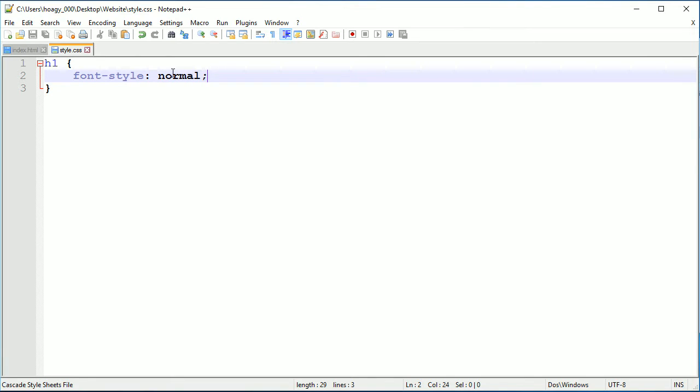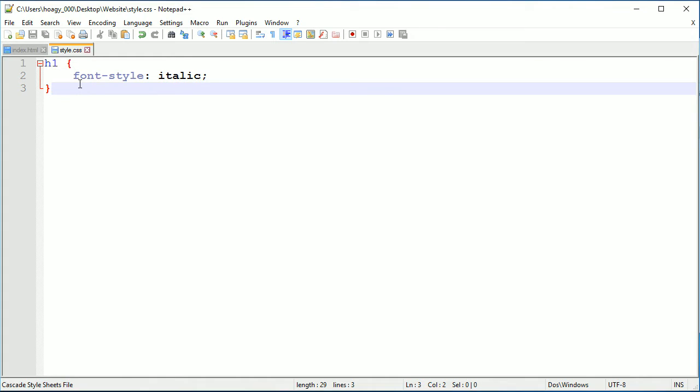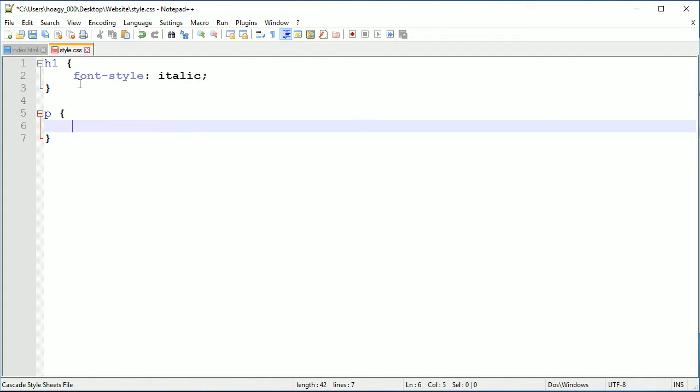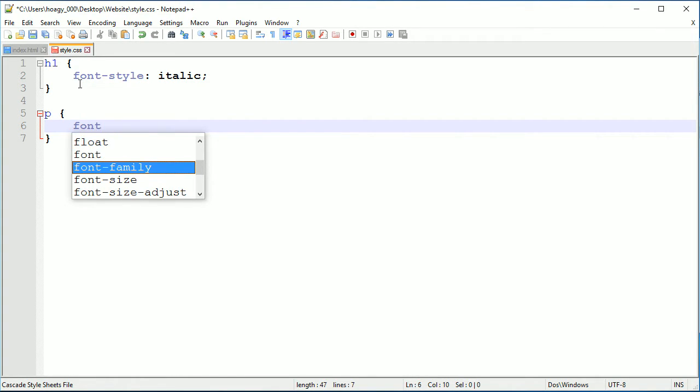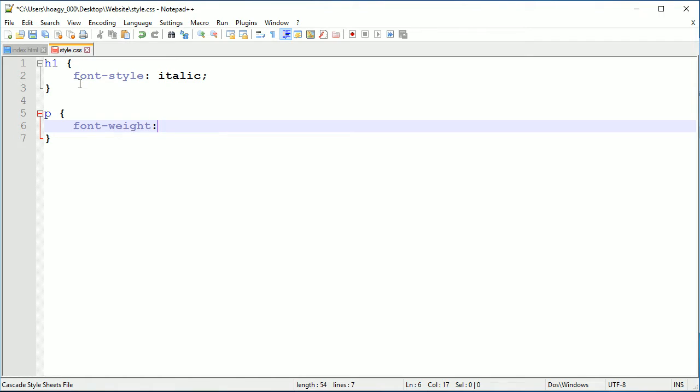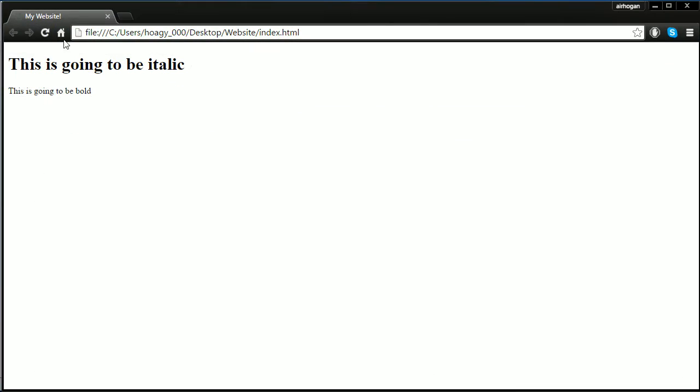So I'm going to change this back to italic, and now I'm going to go under here and target the P tag. There are many ways that you can make things bolder, less bold, things like that in the font weight. So I'm just going to create that. I'm going to do font-weight. Right now I can set it to bold, and if I refresh, this is italic like I made it before, but now this is bold.